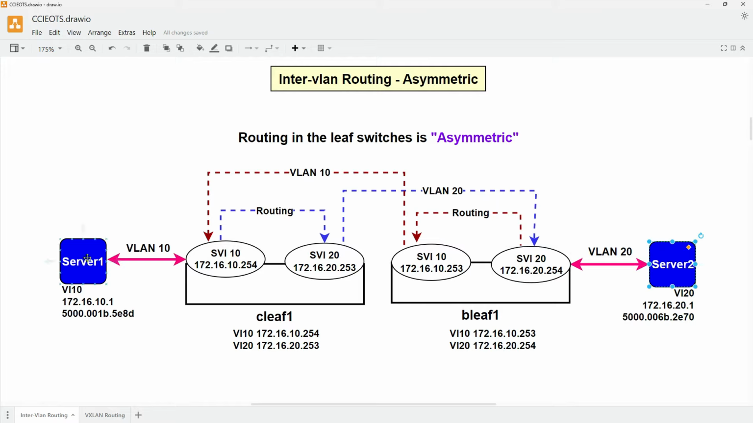In this case, when the packet is going from server 1 to server 2, the routing happened only in CLEAF 1, not in BLEAF 1. Now suppose we send a packet from server 2. When the packet comes to the SVI 20 in VLAN 20, it will be routed locally into VLAN 10, and then switched in VLAN 10 to CLEAF 1, and from there to server 1. Again, the routing happened only on the first hop. So it's called asymmetric routing. For each flow, the routing only occurs at the first hop.